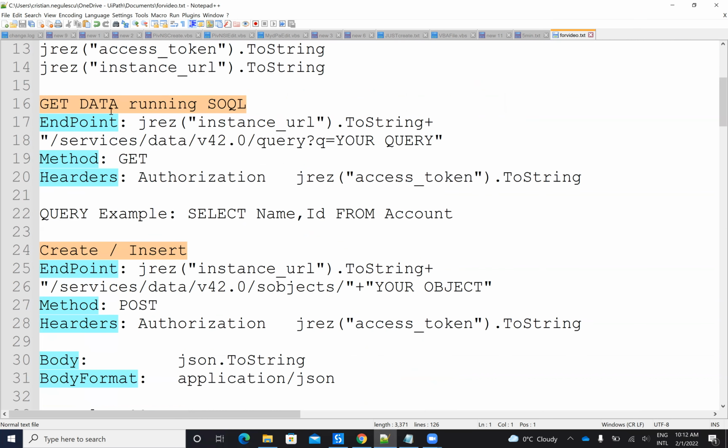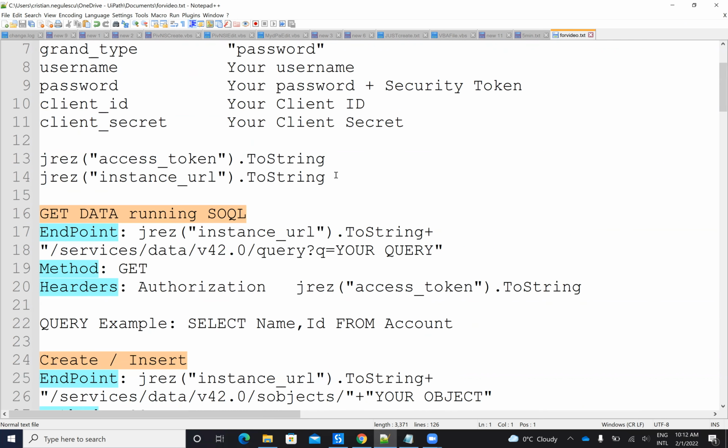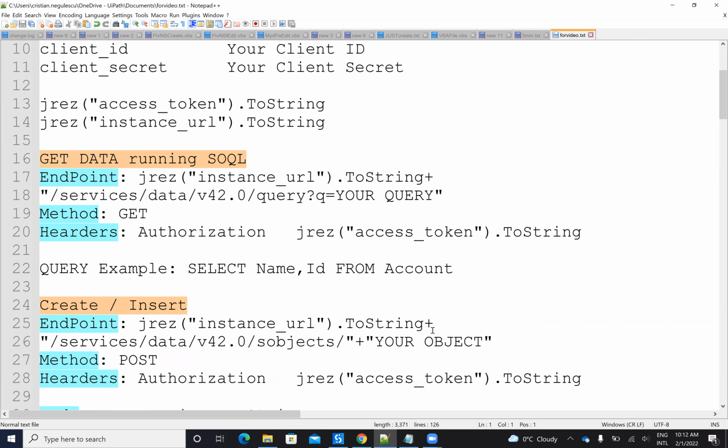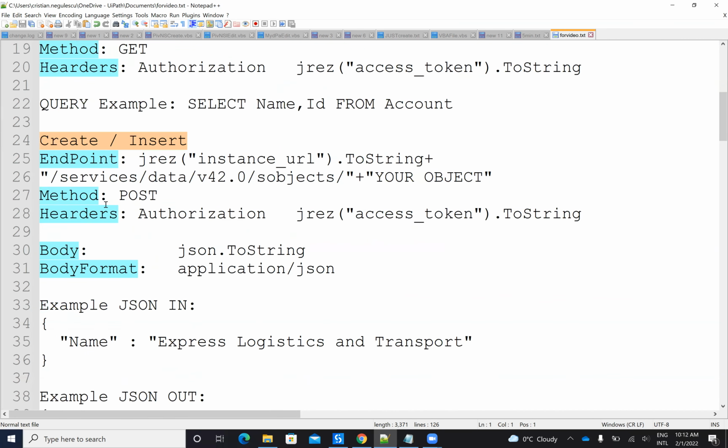Now, if we want to get data from Salesforce, so if you want to run SOQL, basically we'll use the instance, and then we'll say services/data/version. My version is 42. You can go to 45. 54, I think, is the last one here. And here you put your query from Salesforce. And again, the method will be get, and you have to use the authorization ID that we extracted from the first one. After you run this one, you will get a JSON, and this JSON will provide you all the data. Example of a query: select name, ID from account, and this will provide me the account ID and name.